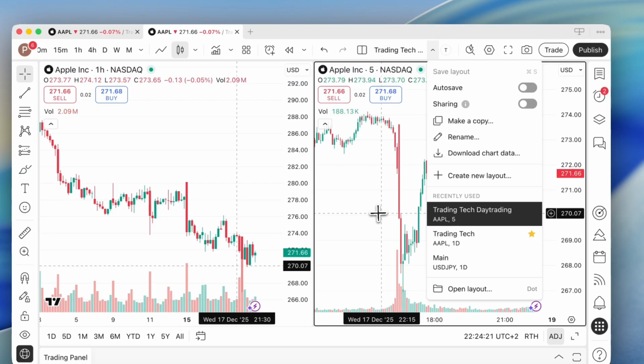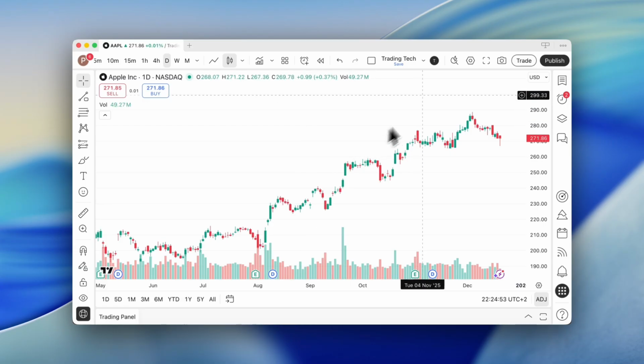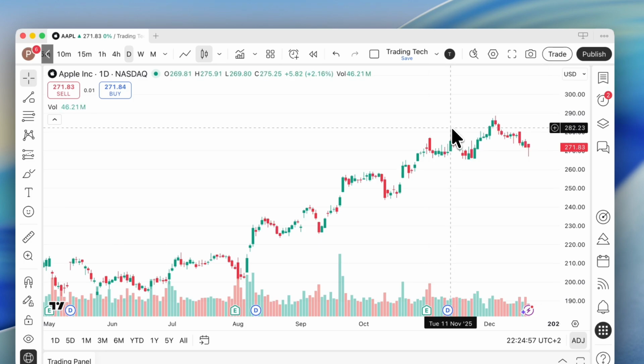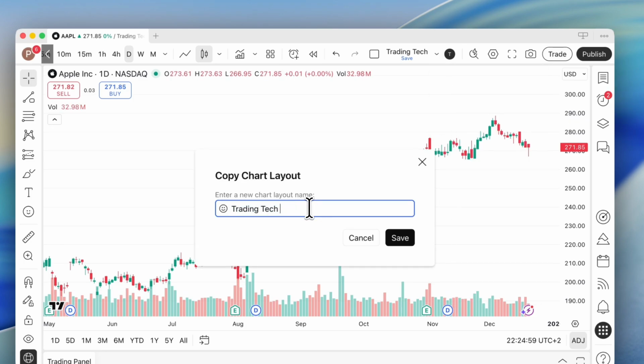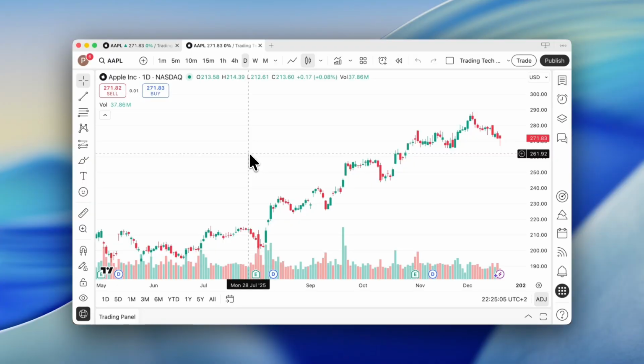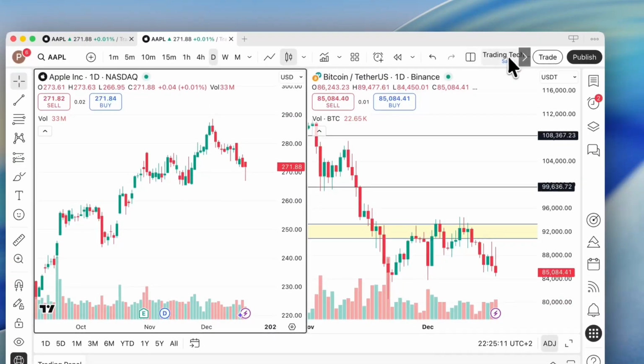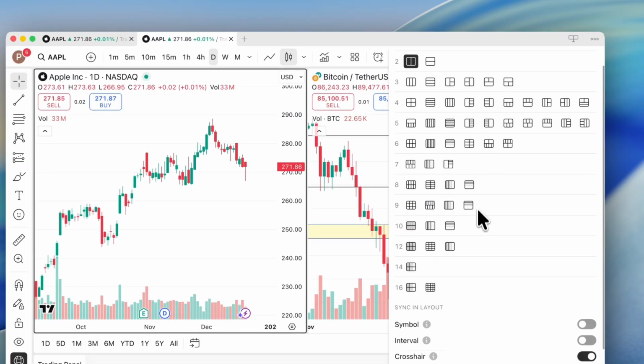Here it is. Now let's create a chart layout for swing traders. Right now we are working on our Trading Tech layout, but let's make a copy of it and call it Day Trading Swing. TradingView is now opening a new tab where we can work on. We immediately split the screen and we go to settings.